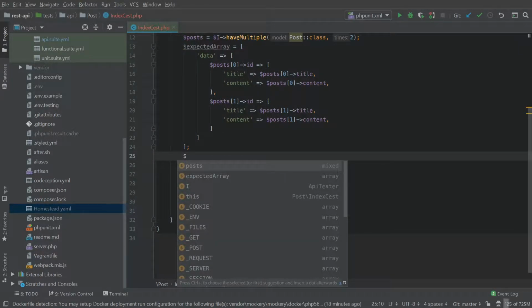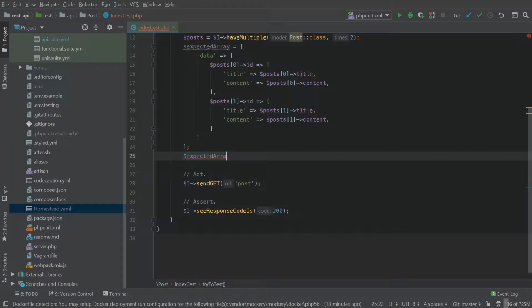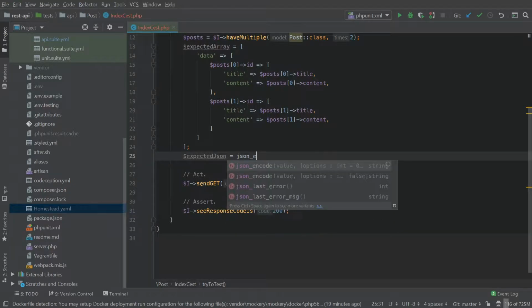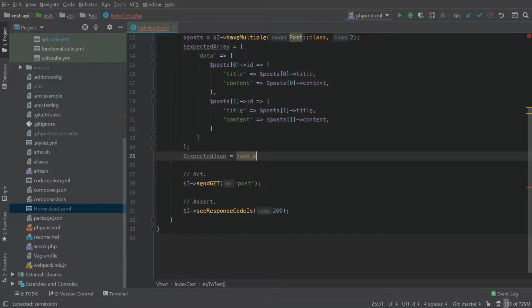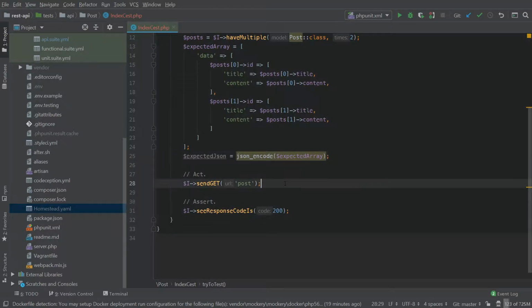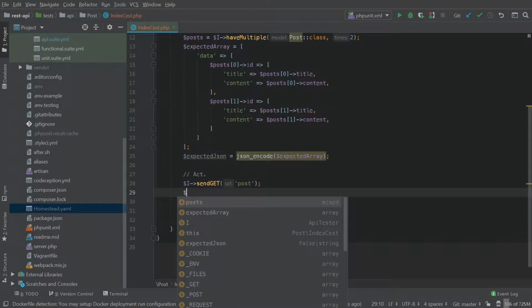However, our endpoint is going to return JSON data. So what we're going to do is expected JSON equals json_encode. However, I can never autocomplete properly with PhpStorm for this. json_encode expected array. So now we have expected JSON.